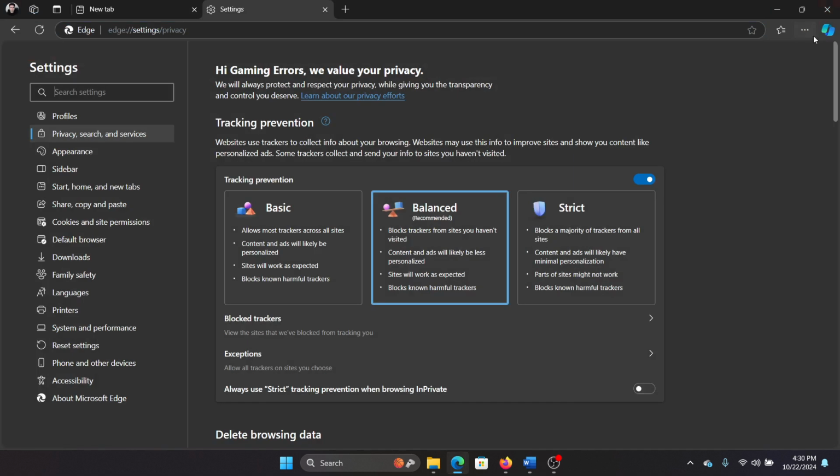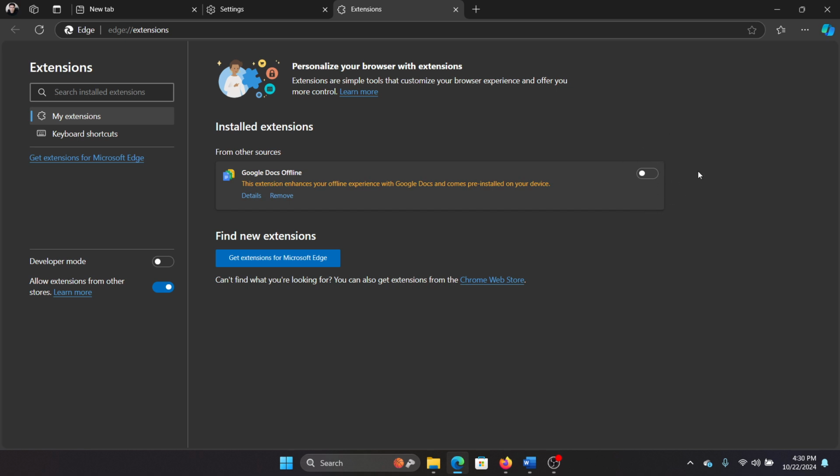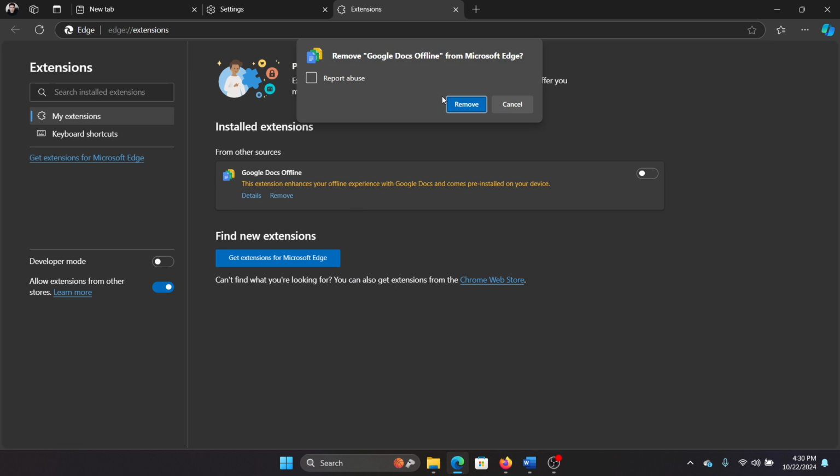So if it works with another browser or the incognito mode, then click on these three dots here, select extensions, click on manage extensions. If there's any problematic extension, use the switch to disable it and finally remove it.